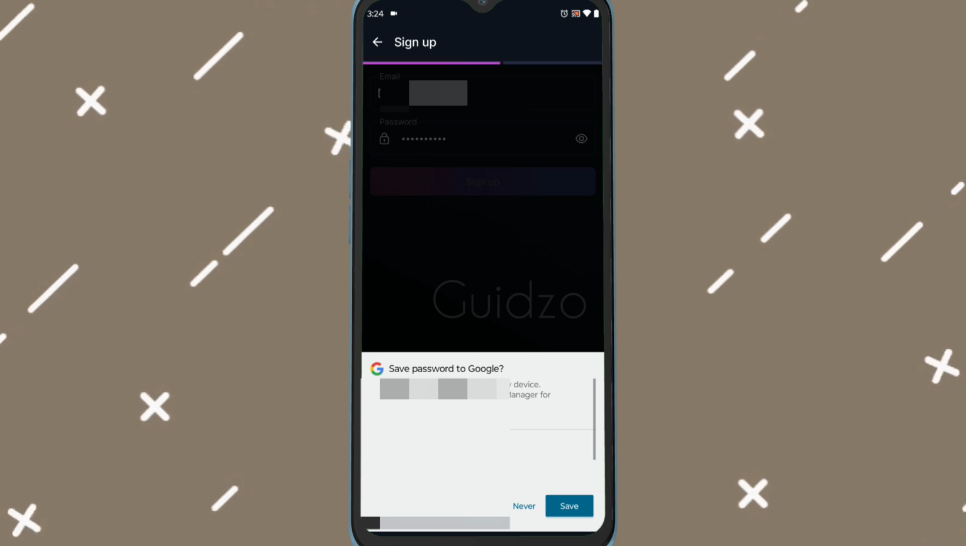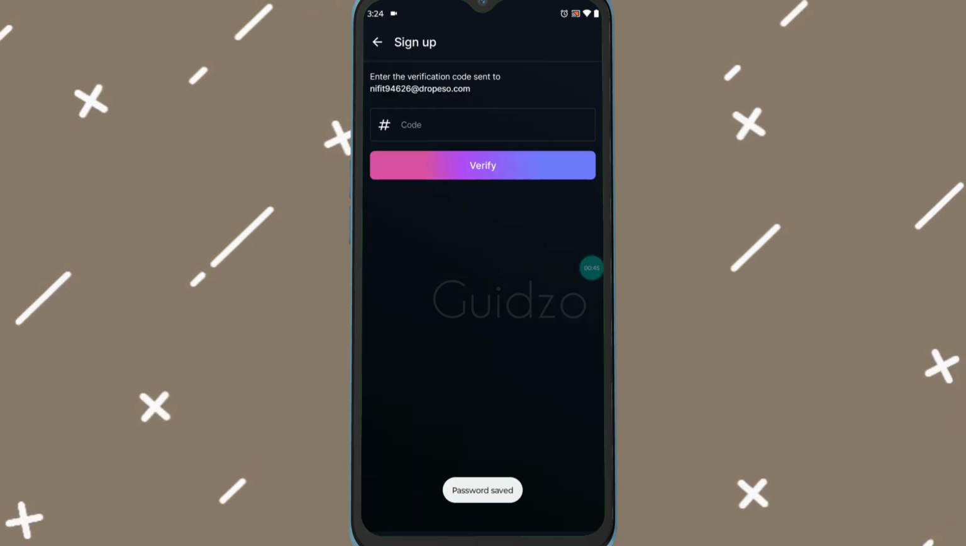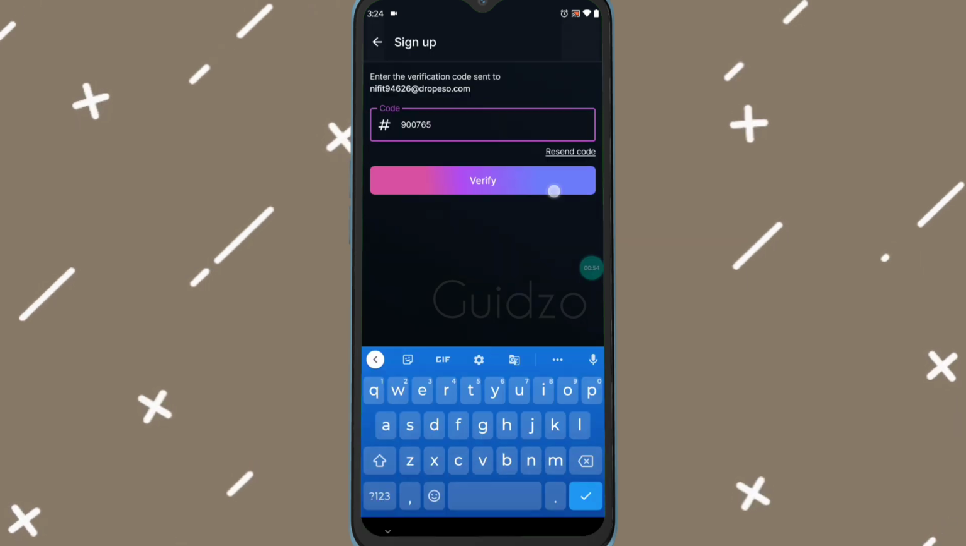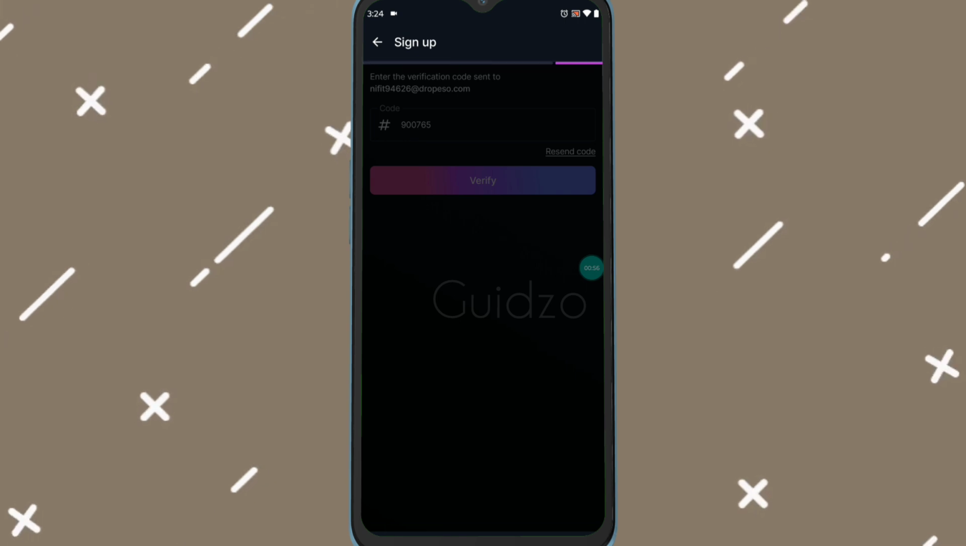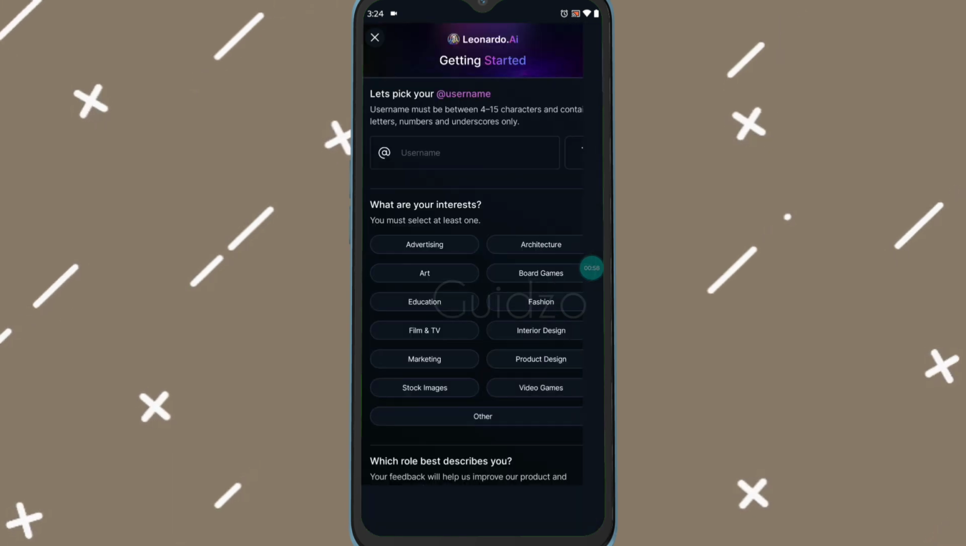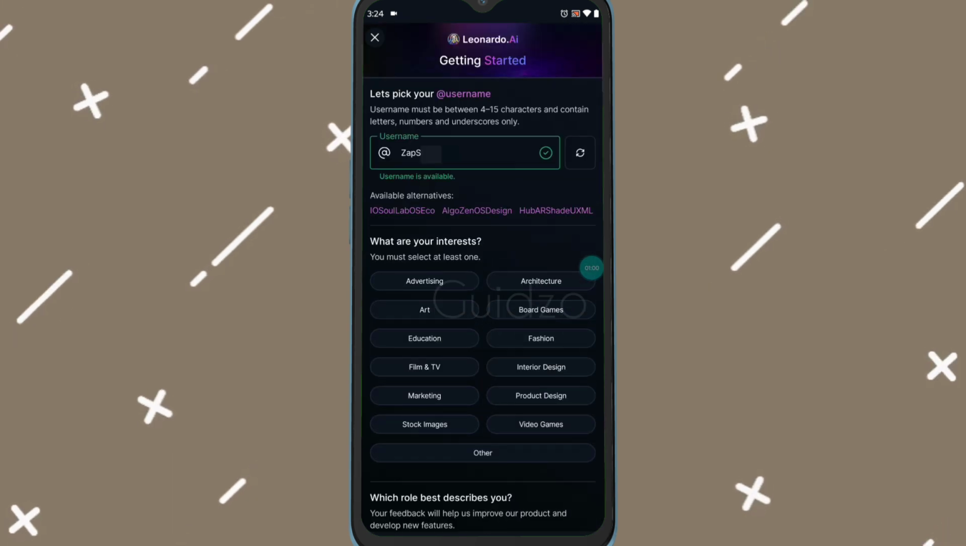Next, you'll receive a verification code in your email. Enter that code here and click on verify. After that, you'll see a username. You can delete it and create your own custom username if you like.